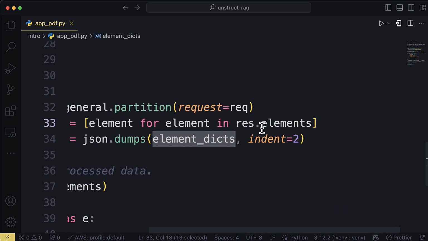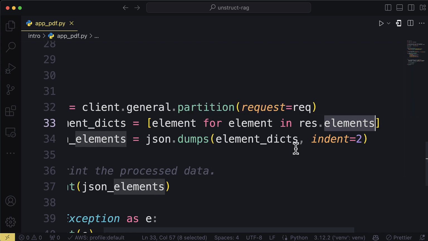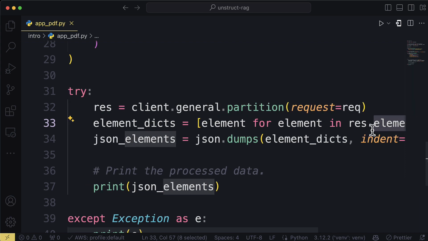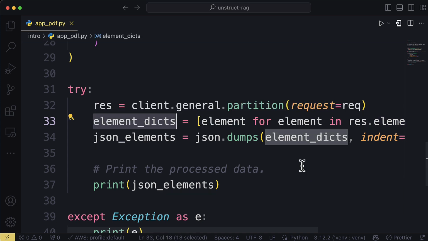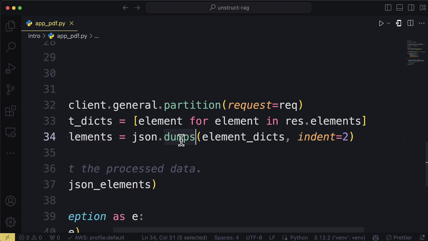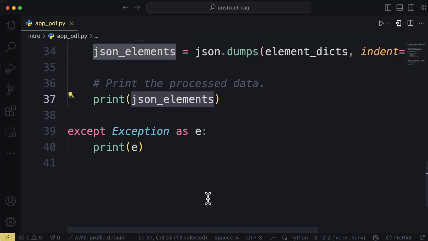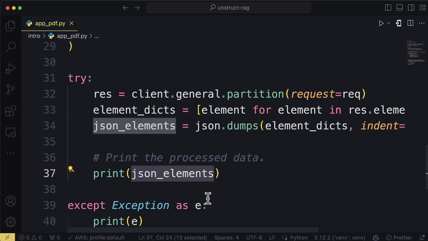So we loop through each piece, each partition that we get from the document. We're going to get the element of that document, right? And put that in a list, as you can see here. And that's going to be element dictionary. And of course, we want to make those into JSON format. We just say json.dumps, pass those elements and indent two, and we can print that information. So exactly what we saw before, but now with a different PDF file.